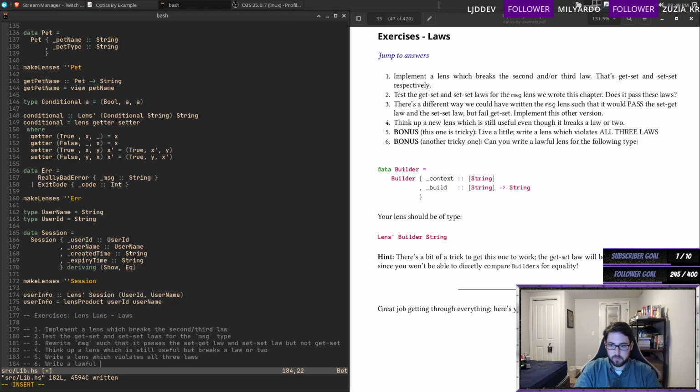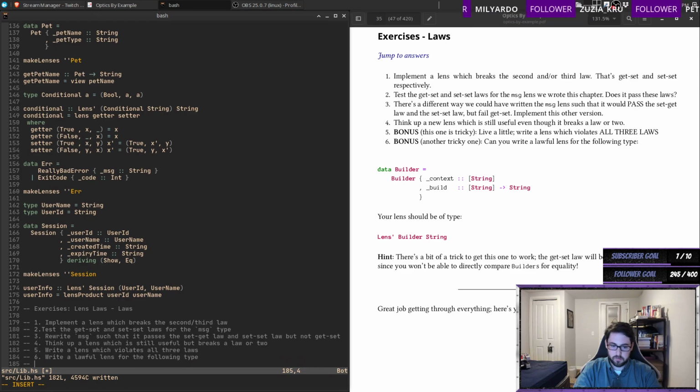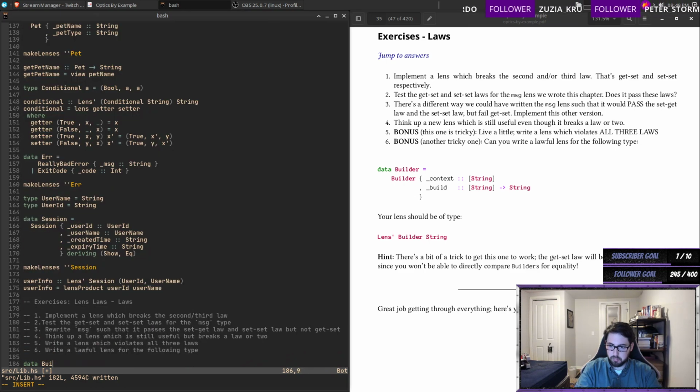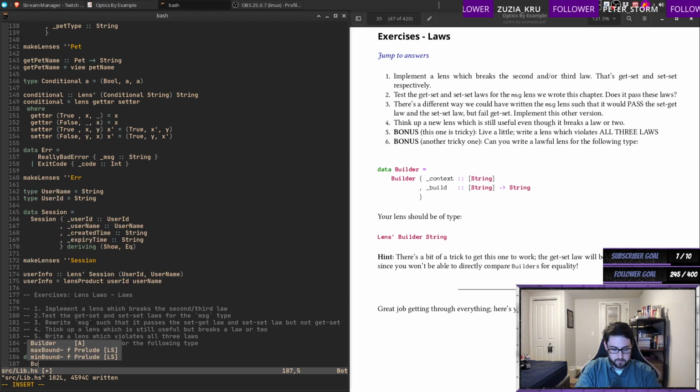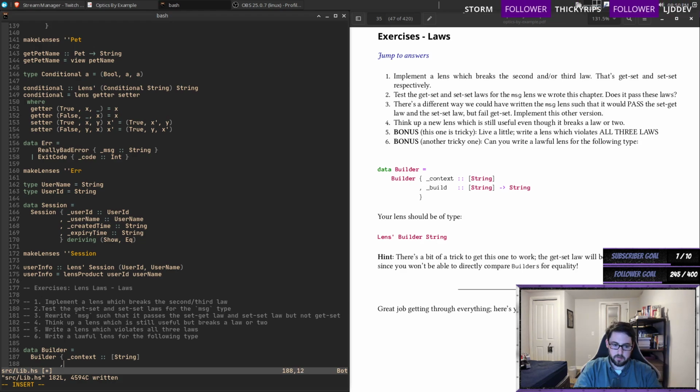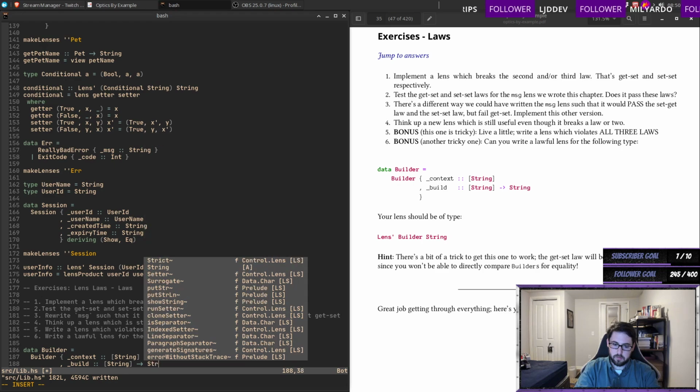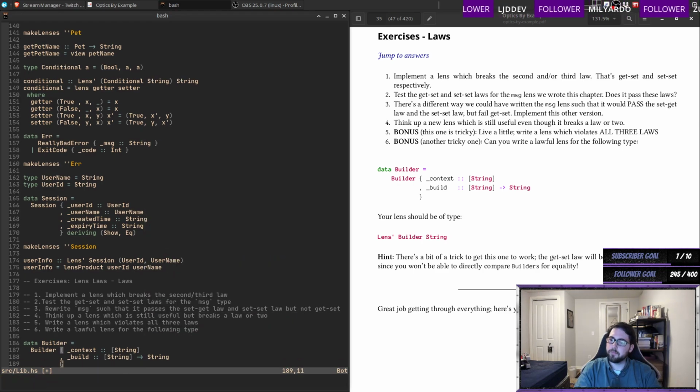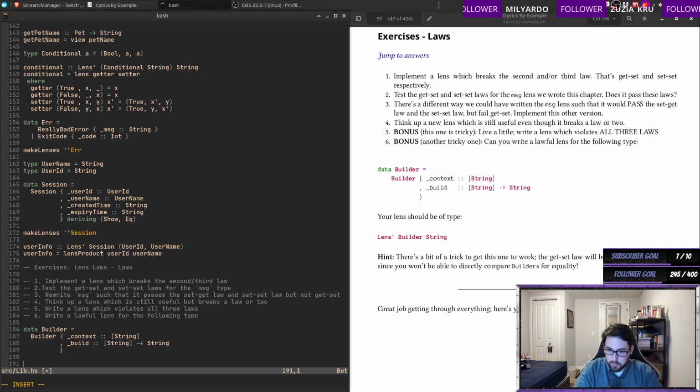Write a lawful lens for the following type. Data builder. Yeah, I think the only trick here is that we don't have a lot of experience with these things, so it can be hard. I think that is more the problem for me anyway.